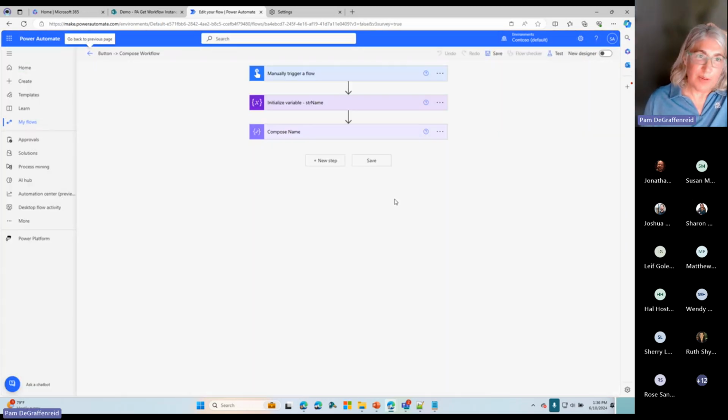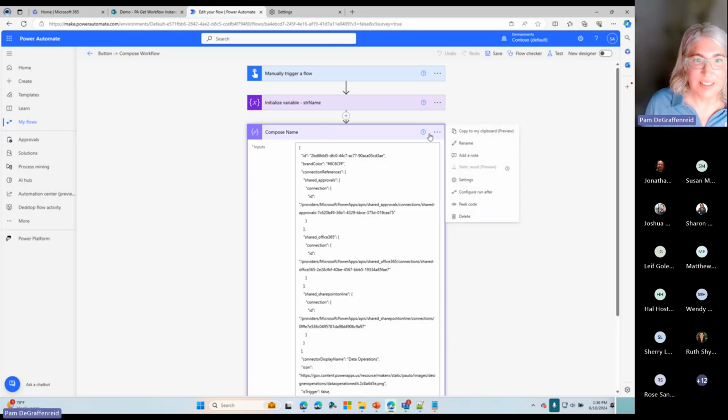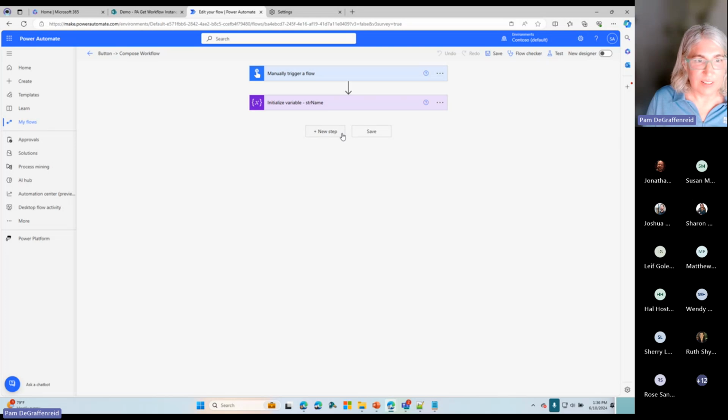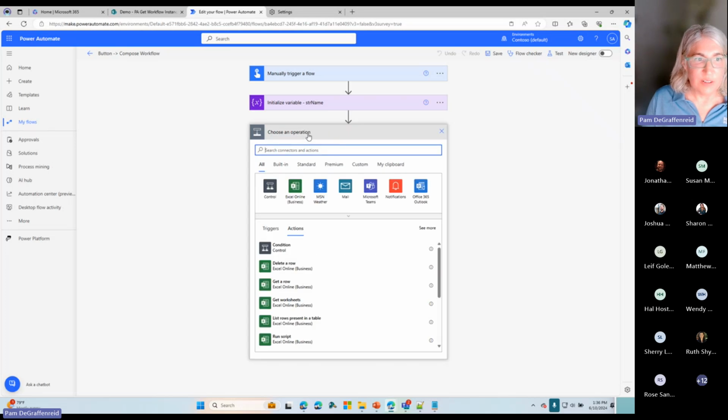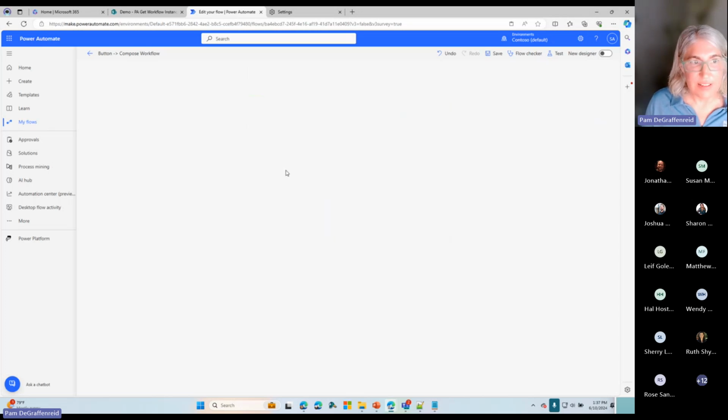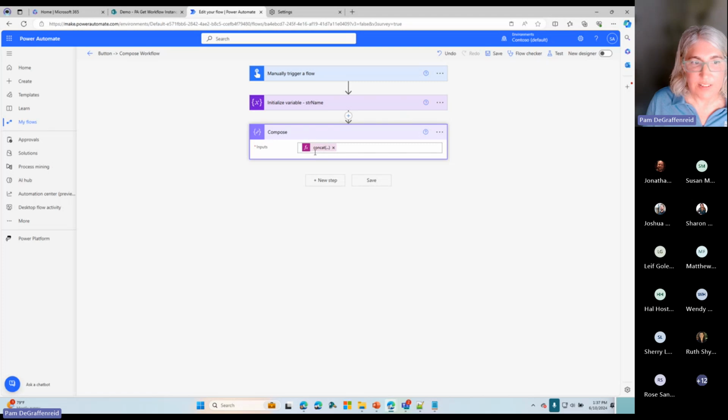So sometimes moving back and forth between the old designer and the new designer can be a little bit frustrating. So I'm going to go down here, I switched over to the classic designer, so I can go into my clipboard and copy and paste that action there. And we're going to take a look at it.